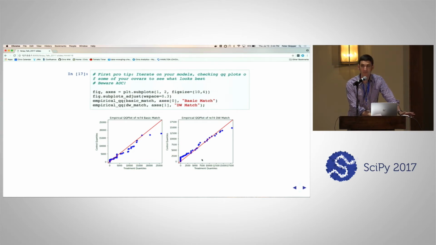It is in your best interest to try out like a handful of logistic models and look at the results in the QQ plot to determine which of these is the best fit for you. You cannot just use AUC, which is what I tried to do initially.